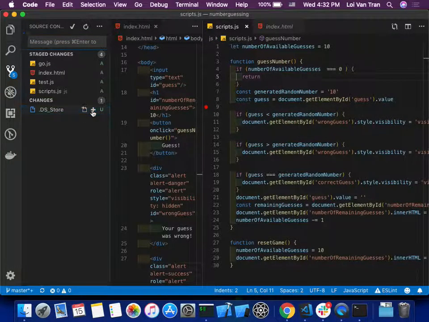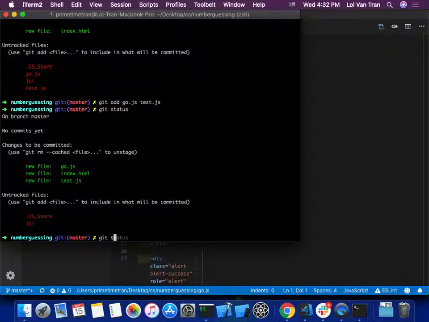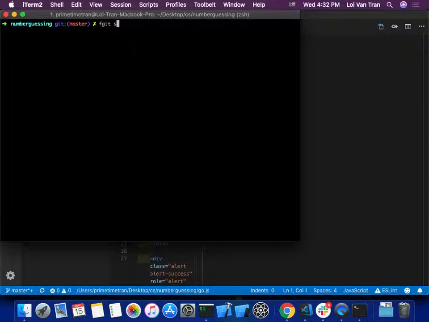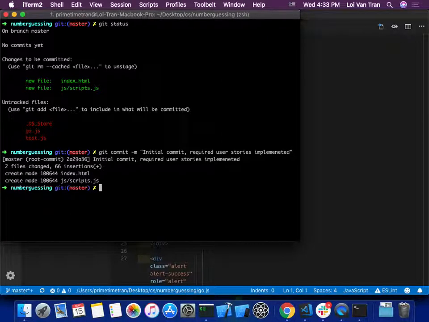Okay, I'm going to add this one, and I'm going to delete this one because I'm going to get yelled at if I add stuff and it doesn't make sense. Okay, so these 2 files are staged for commit, right? So I do git status, and I can see that we have 2 files. Now I'm going to do git commit -m "initial commit, required user stories implemented." Okay, so now I can do git push and all this magic.